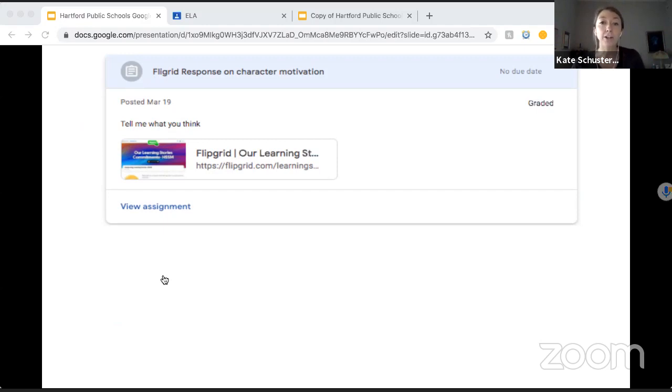To check the grade, you're going to click on the classwork name, like the name of the assignment. And here you can see that it says graded. Do you see that on the top right? The top right, yeah, you can see that it is graded.